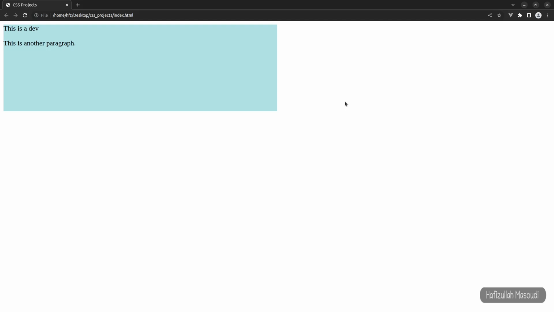Now we have max and min properties also for both height and width. We have the max-height property and min-height property, which define the maximum and the minimum height for an element. And for the width, we also have max-width and min-width properties, which define the maximum and minimum width for an element.